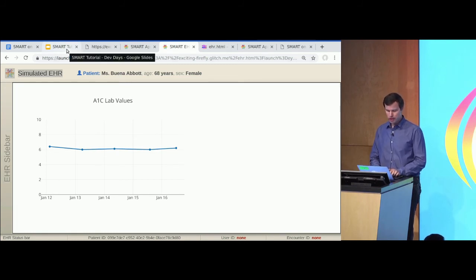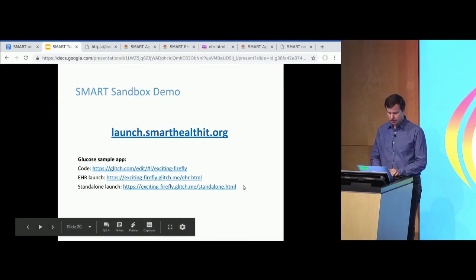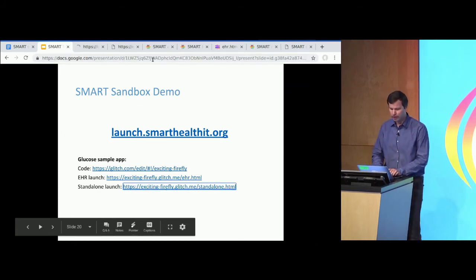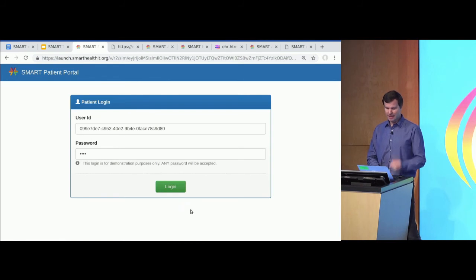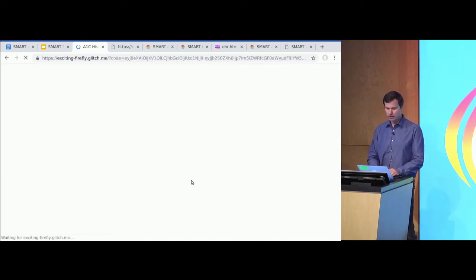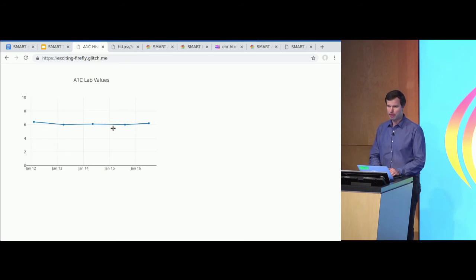Similarly, we can also launch it using a standalone launch. So there's a second link that we've got here to the standalone.html page. It's one more entry point in the example app. And in this case, navigating there kicks off a connection right away to our Sandbox environment, where it's going to display this question here. Do you want to authorize the app to access your data? I'll say, yes, I do. And then it'll direct me back to the app. And it's doing the same kind of basic plotting exercise.